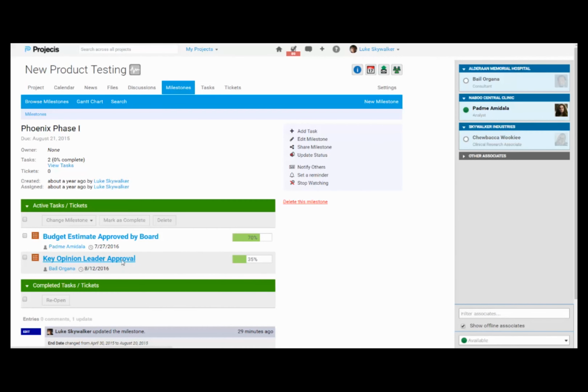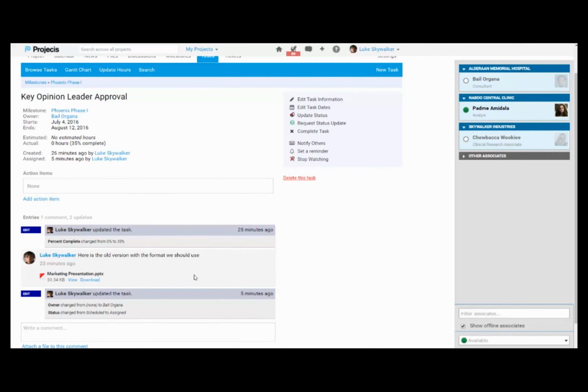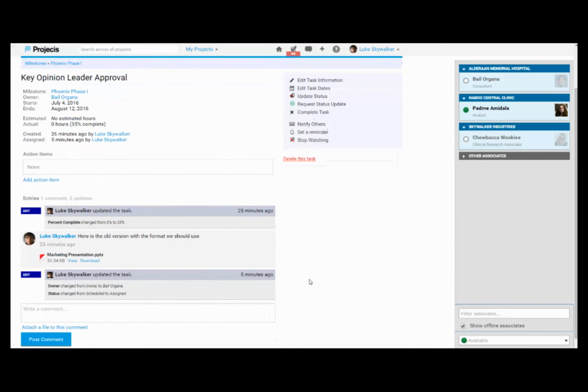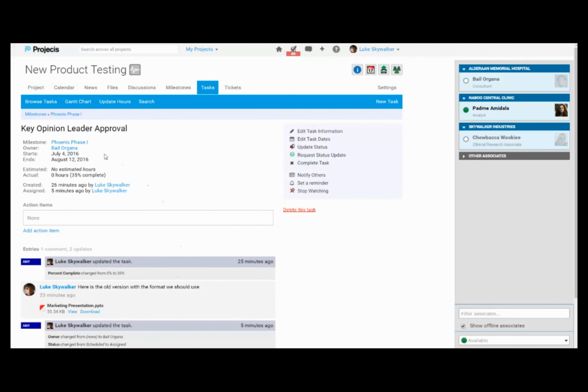Additionally, I can click on one of these tasks, view the task, and see if there are any comments associated with it. If I were to type in a comment or attach a file and post the comment, not only is it saved within Projecis, but an email will automatically be sent to the task owner, who in this case is Bail Organa. If I need an update, I just click on Request Status Update and it will send an email to Bail Organa indicating that he should update his task.